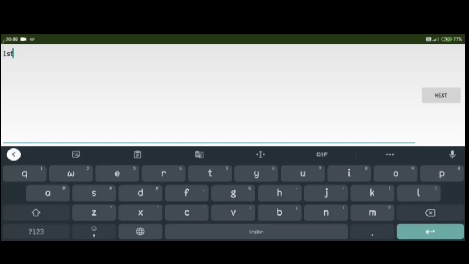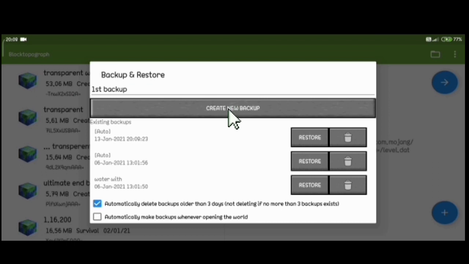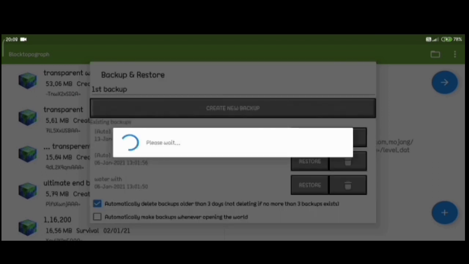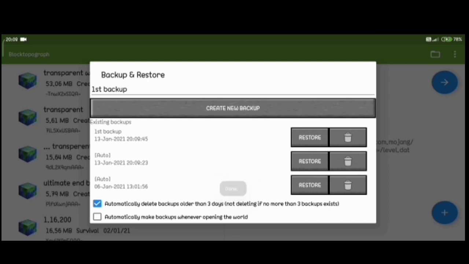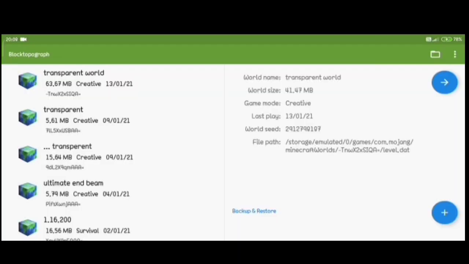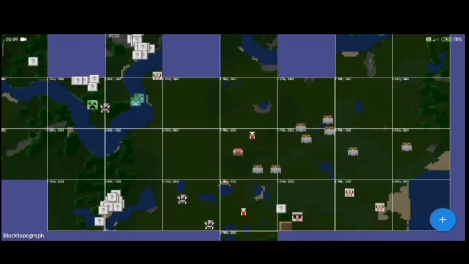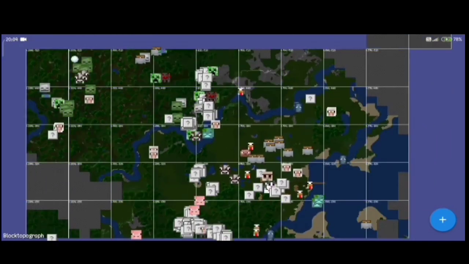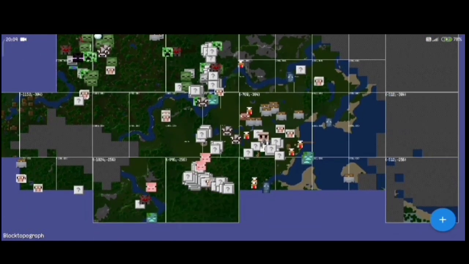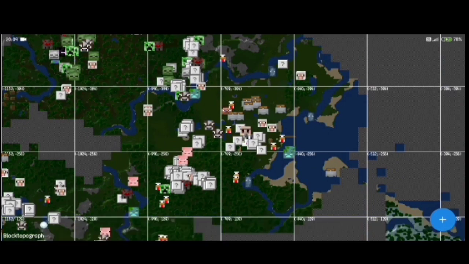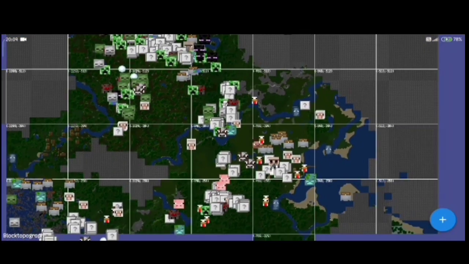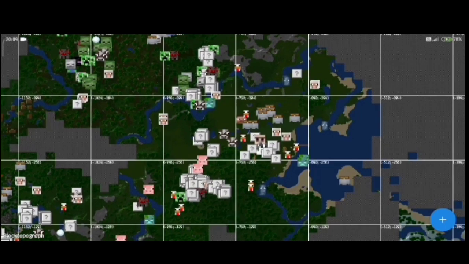Name it anything. I'm going to call this first backup and create a new backup. It's just for safety purposes. You don't need to do this if you're just experimenting, but if you want to do it safely, do this. Now it's done. Click on this arrow and the world map will appear. But remember guys, you can only customize chunks which are already loaded by you, so you can only customize this area.